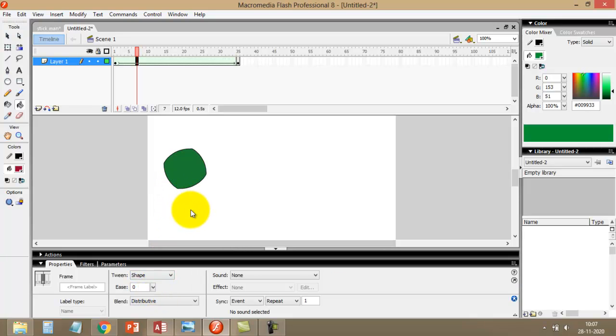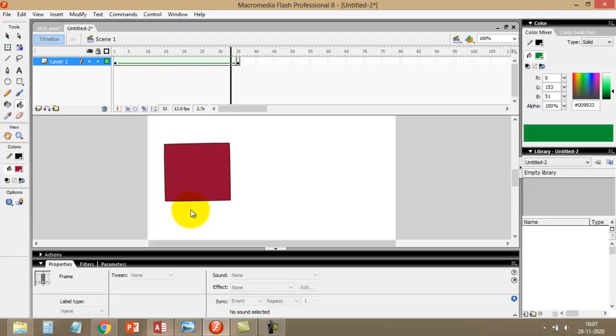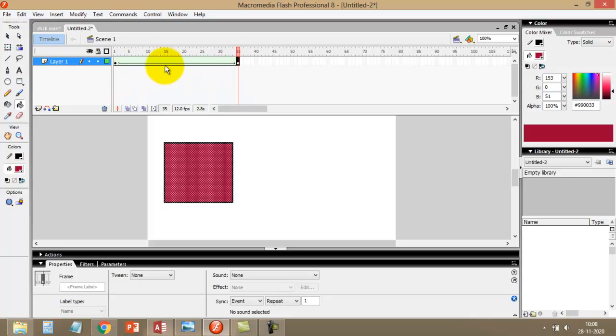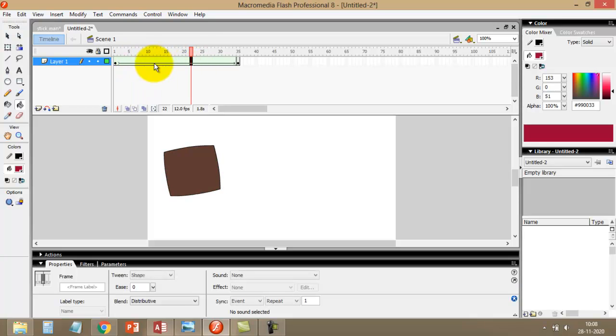It's very easy. Shape tween animation is very easy like this. It will change the shape. It means you have to draw a different shape over here and a different shape over here, and by selecting any frame between them, you have to go to the Properties, and in Tween you have to select Shape, and the shape tween animation is finished.